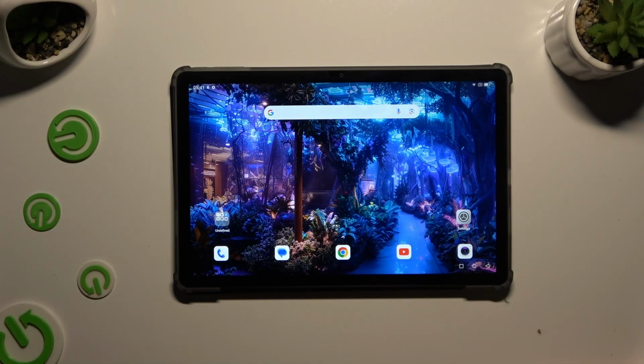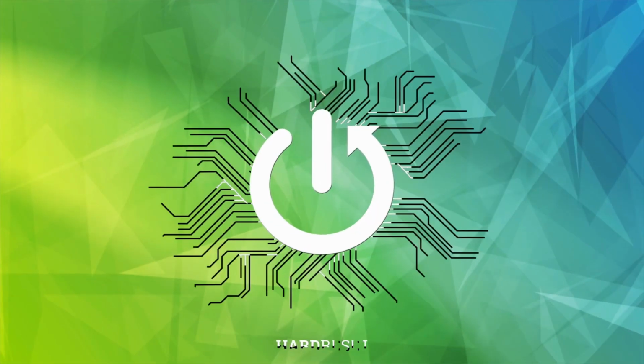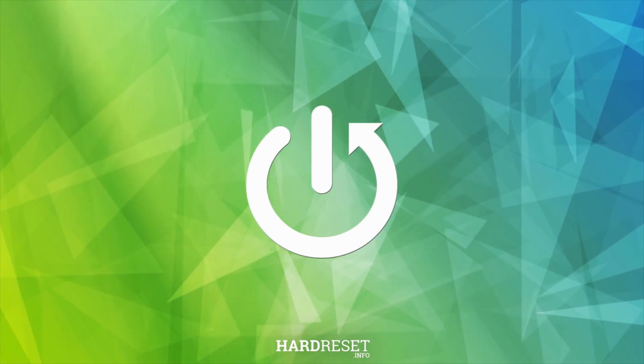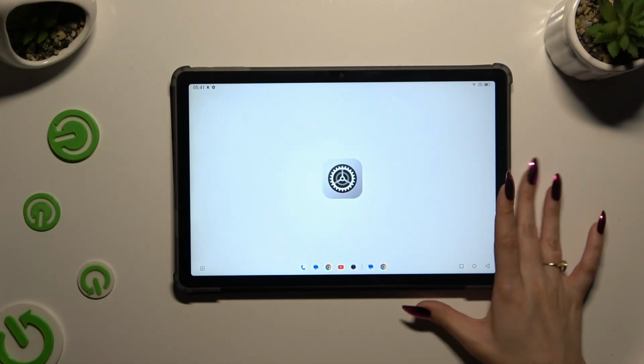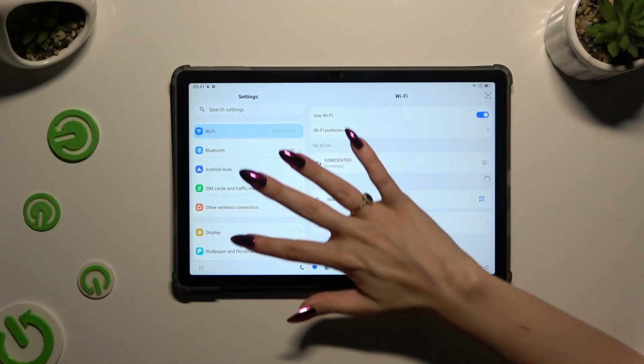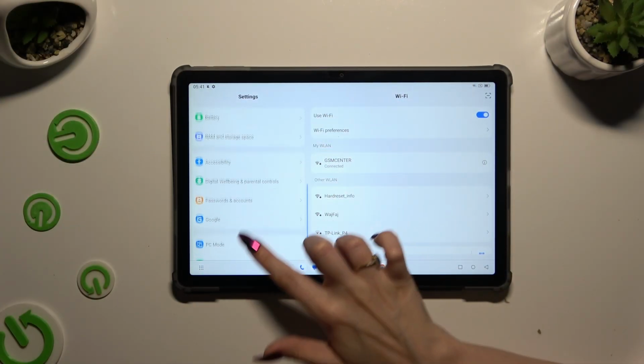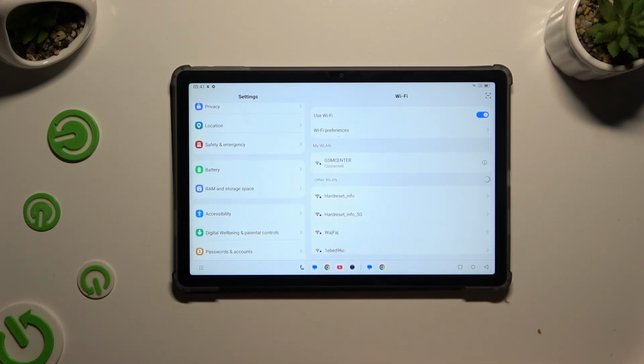In front of me is Blackview Tab 16 Pro, and today I would like to show you how you can add emergency contacts on this tablet. Begin by launching Settings and scrolling all the way down to access Safety and Emergency.